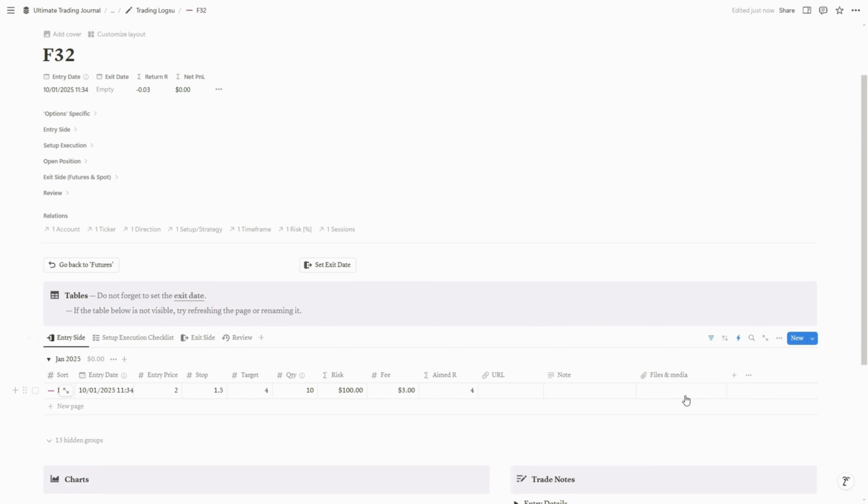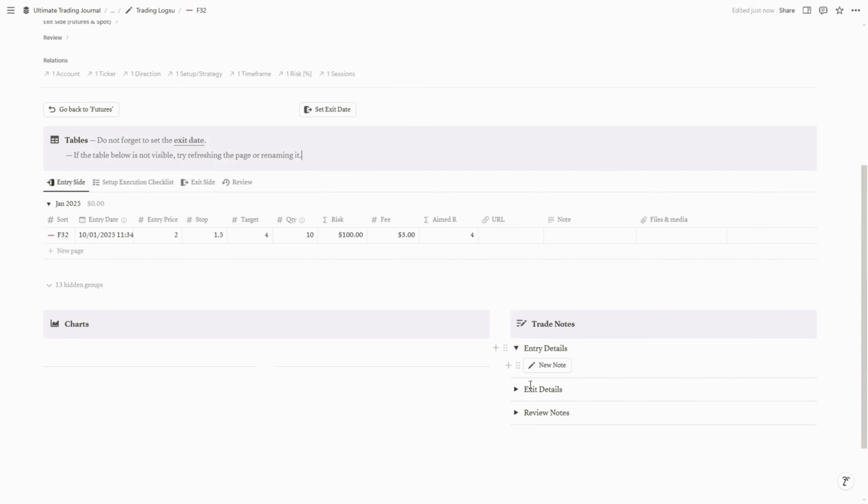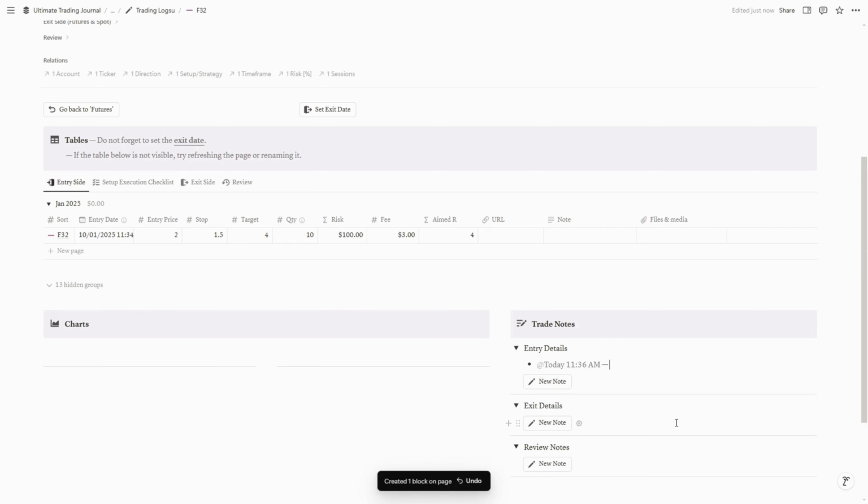If you've got any external data related to the trade, like images, URLs, or files, you can add them here too. And don't forget the notes section. Whether you prefer the table or the area below, it's all about what works best for you.